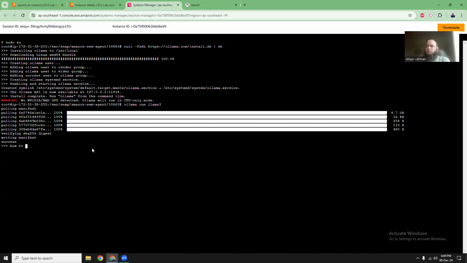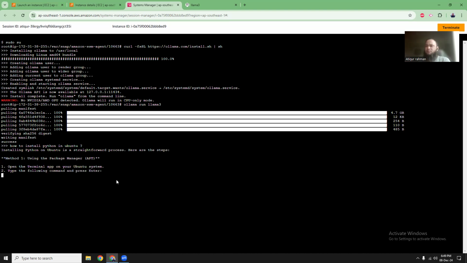So, how to install Python? Right? Let's see if it can answer the question. Okay, it's trying to answer the question word by word. So yeah, installing Python on Ubuntu is a straightforward process and the steps. Method one, using the package manager APT. Now we don't have any GPU, so maybe that's why it's slow.